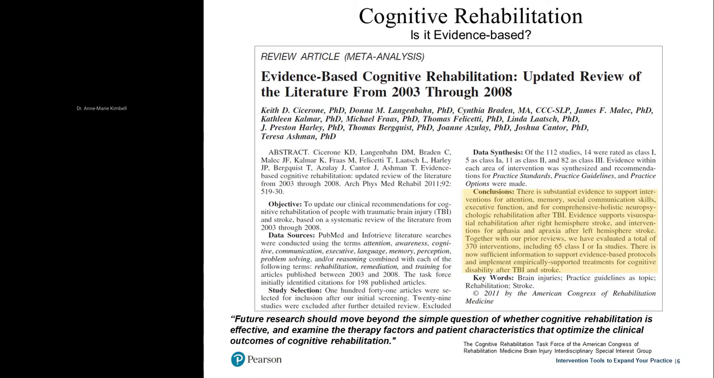So what does the research say? Is cognitive rehab evidence-based? Well, over the last 20 years, a large body of evidence has emerged supporting the use of cognitive rehab. In 2011, the Cognitive Rehab Task Force of the American Congress of Rehab Medicine reviewed 112 separate research studies. These studies comprised 370 interventions for stroke and TBI patients. Their conclusions were that there is substantial evidence to support interventions for attention, memory, social communication skills, executive function, and visual spatial rehab, and so forth.